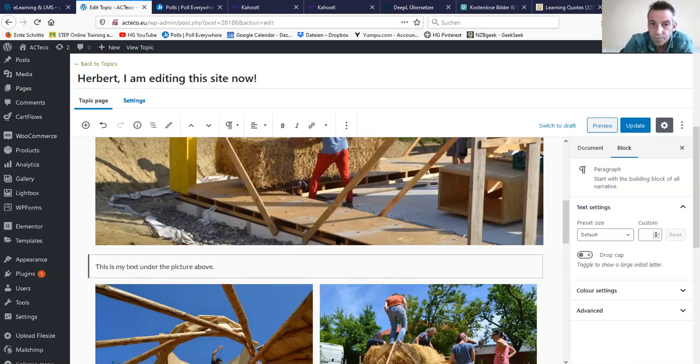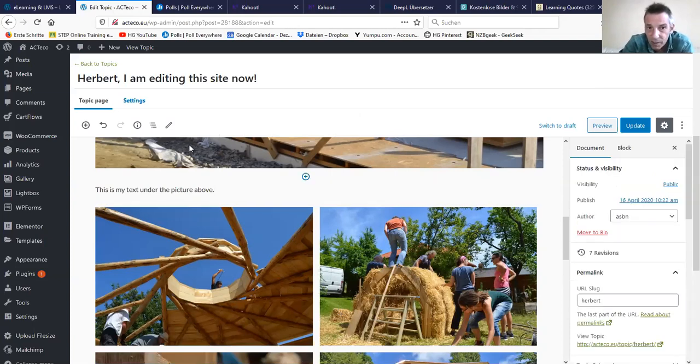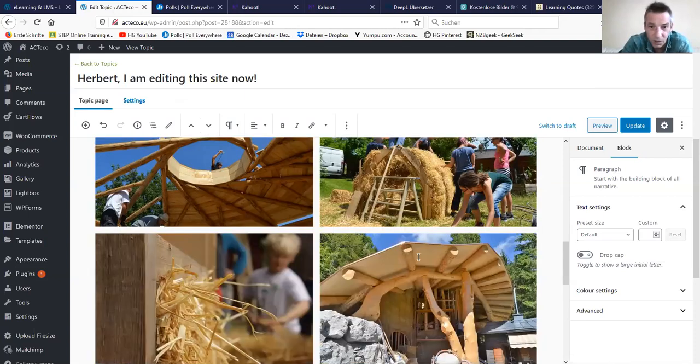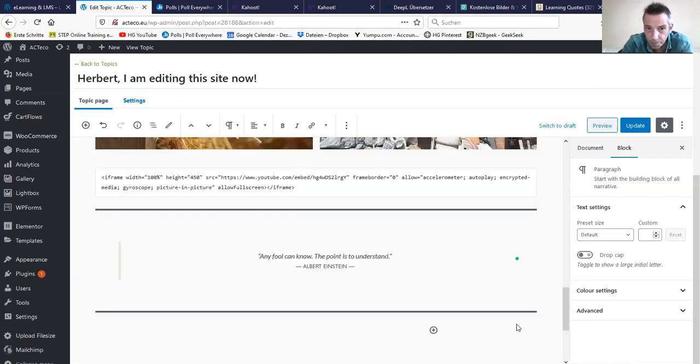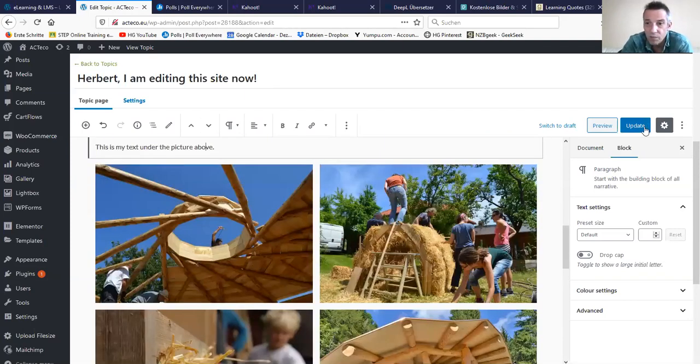Okay. If I decide later that I want this block to be somewhere else, maybe after the gallery here, I just click it, and with the up and down arrows, I can move it upwards or downwards. This is all. So my page is ready. I have all the elements which are necessary for one topic of the LearnDash course.